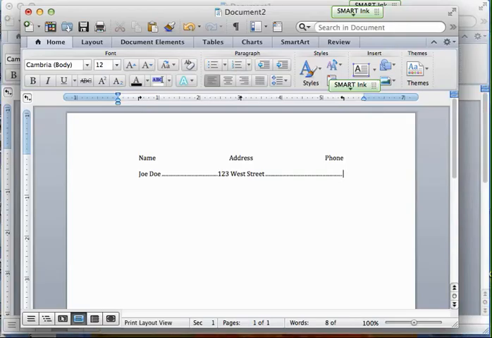Okay? So let's put in Joe's phone number, 681-1234. Now here's where the magic or the problem happens, because now I don't have to do any more formatting of this, because those settings that I made on my tab will be retained when I hit the return key. So let's return twice. All right.